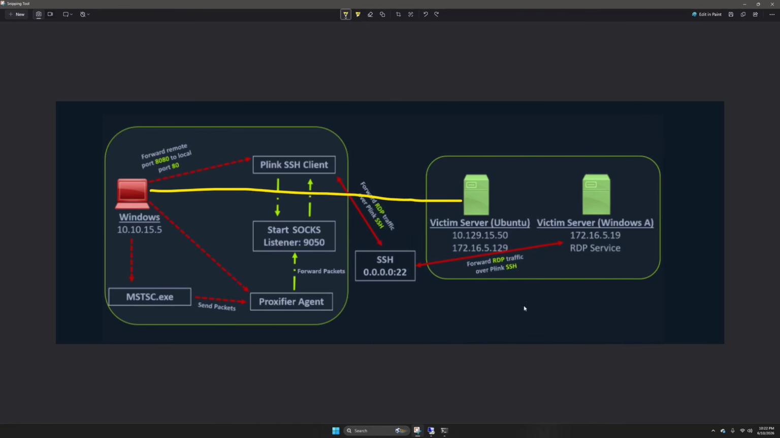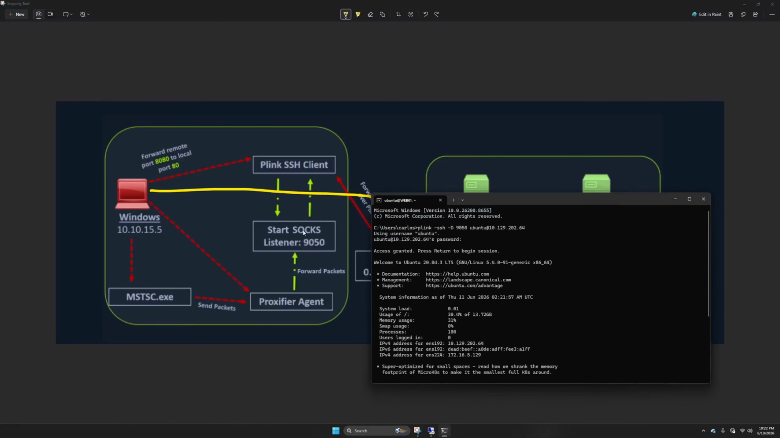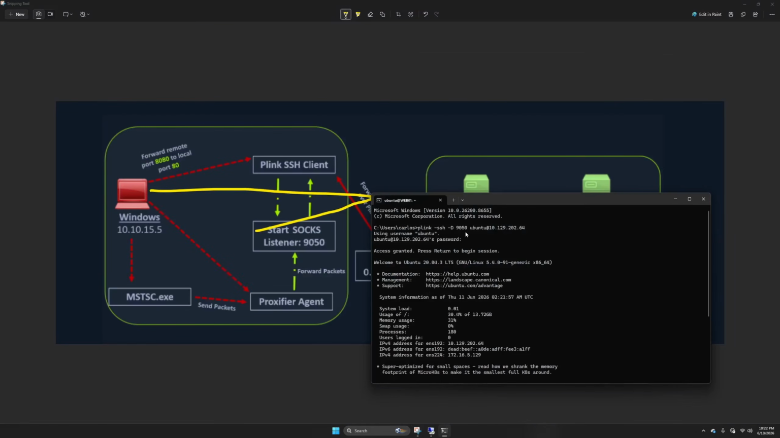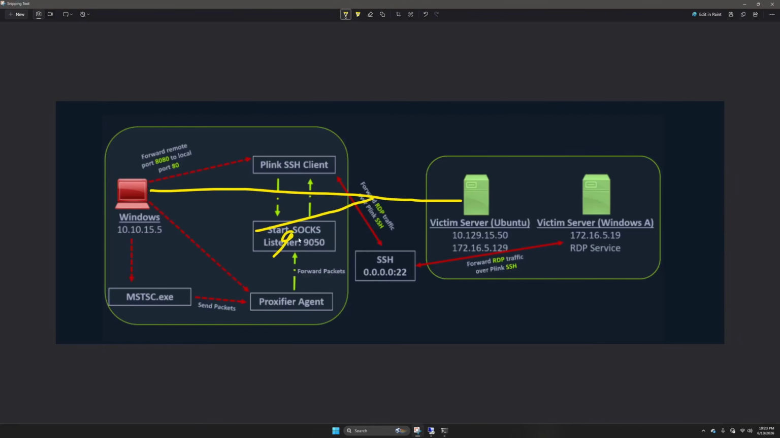And so this port 9050 is pretty much the on-ramp, which allows us to use the main highway, so to speak. And so that's what 9050 means. It's the on-ramp. So any traffic that wants to use this highway has to use on-ramp 9050.